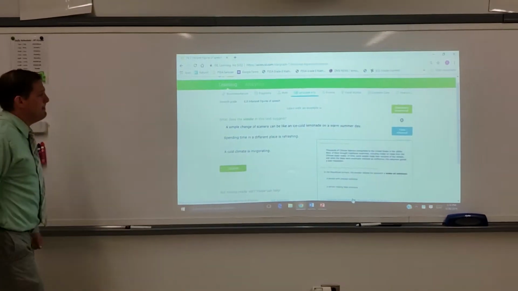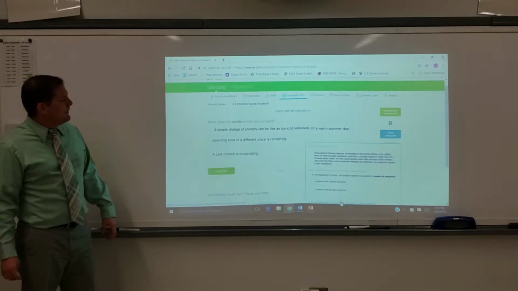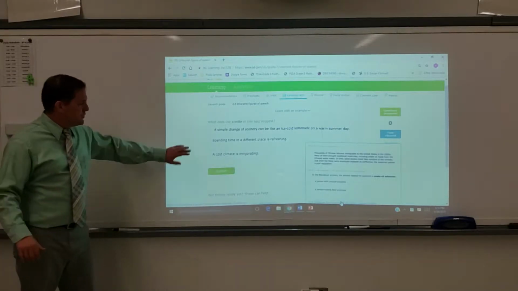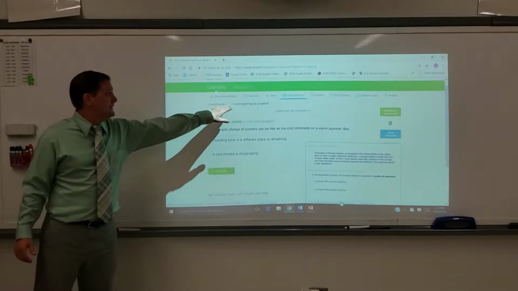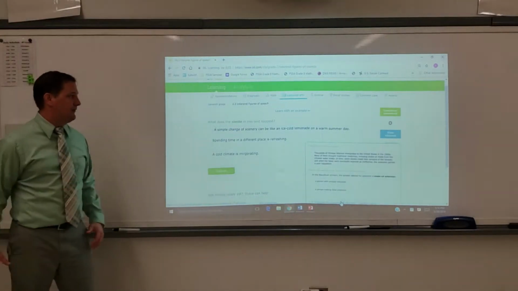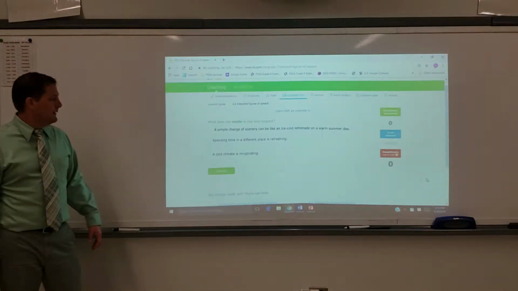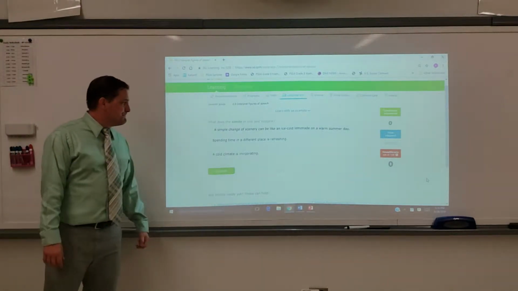What does the simile in the text suggest? A simple change of scenery can be like an ice-cold lemonade on a warm summer day. Now, two choices here, Cameron. In alignment to 7th grade, interpreting figures of speech, which of these two do you think is more effective in describing what this simile suggests? I believe it's the first one. Okay. Spending time in a different place is refreshing.